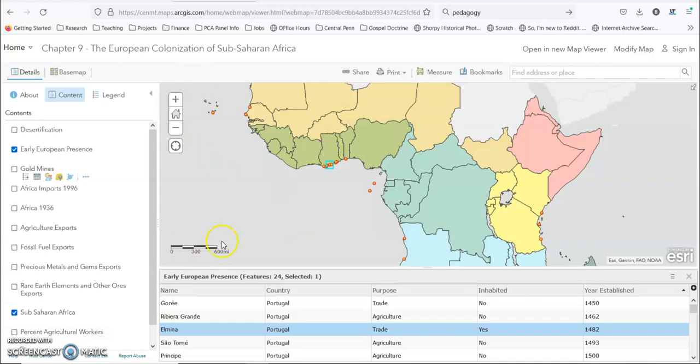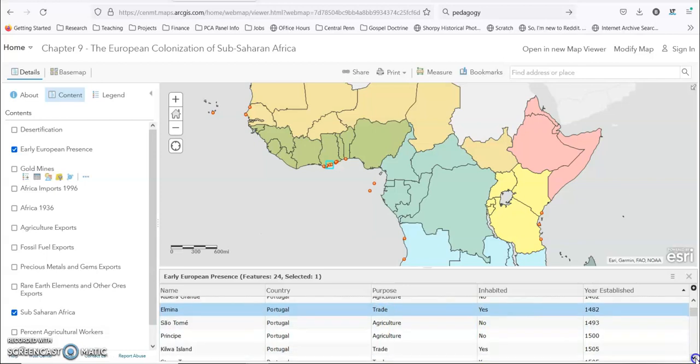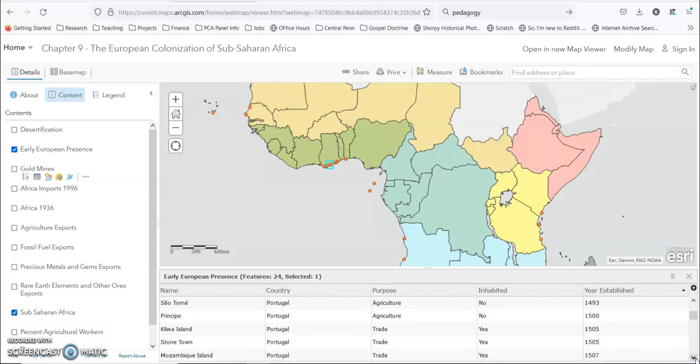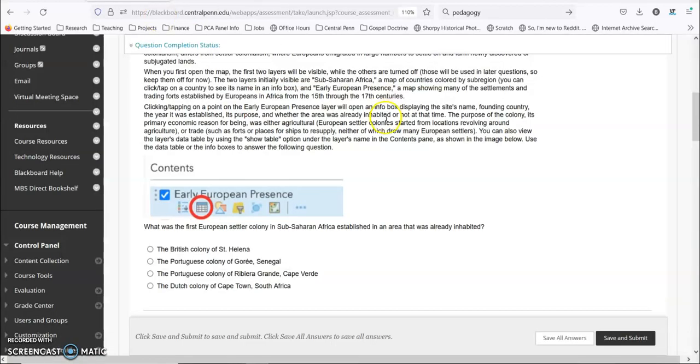So next, we're going to be looking at the purpose, and it's the agricultural colonies that brought settlers to the colony. So we are looking for the first, yes, inhabited area in an agricultural region. That will give us the right answer. Here's another yes, but this is trade. Yes, trade. Yes, trade. So keep on looking because you want it to be agricultural.